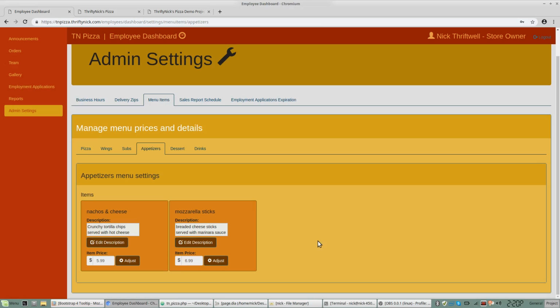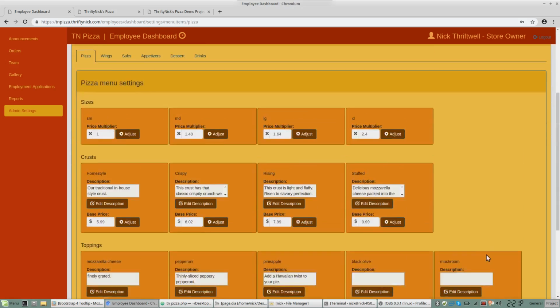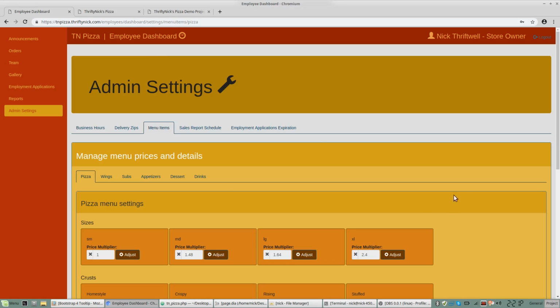This is just kind of what I came up with for a pricing system. Obviously, whatever your business needs, or whatever way that your business works as far as setting prices, I'd be able to accommodate that, whatever it is. But this is just what I came up with. So that's how you set the menu prices as the store owner.